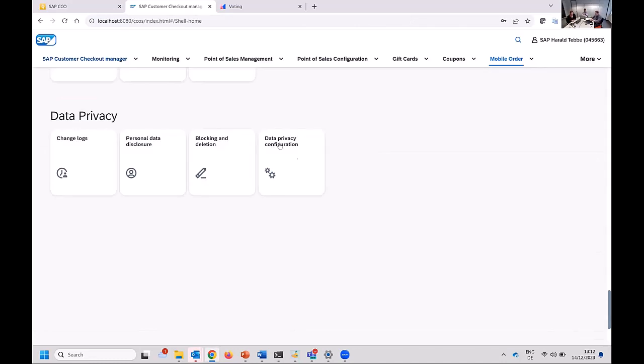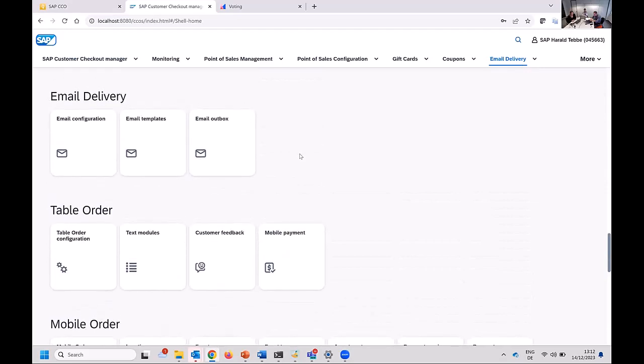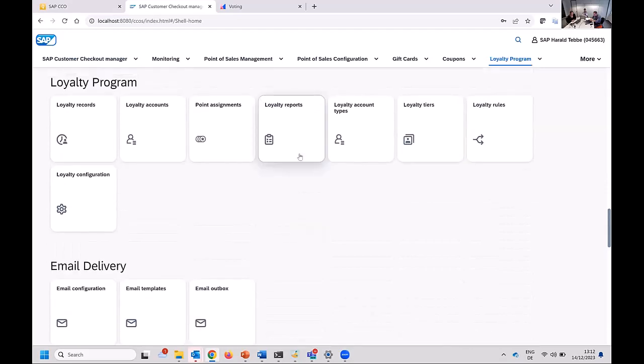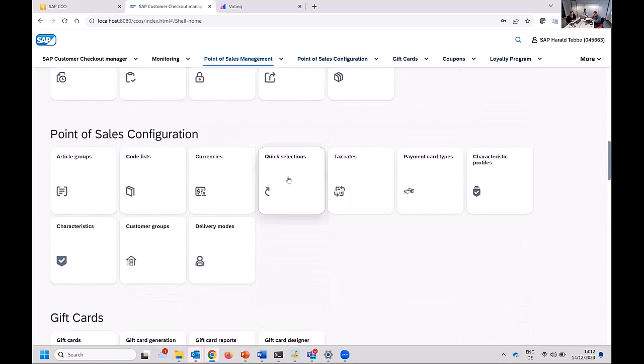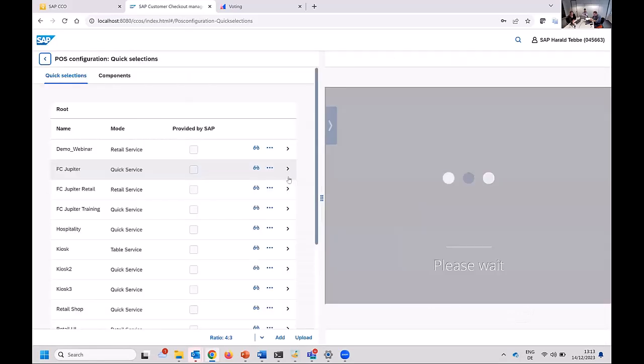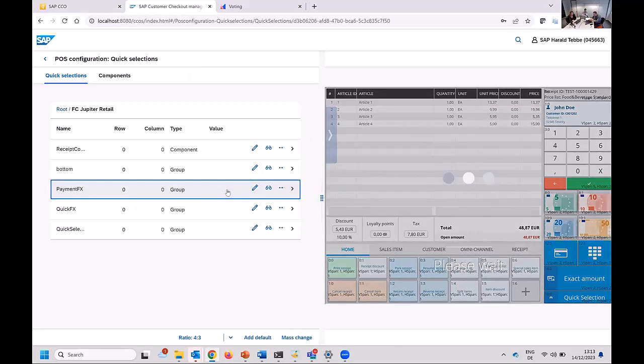Then let's jump to the next topic, UX improvements that we have done in Customer Checkout and Customer Checkout Manager. The first thing I want to talk about is in the area of quick selections. I hope everybody who worked with it will be happy, because at least I work a lot with it, and it helps me a lot.